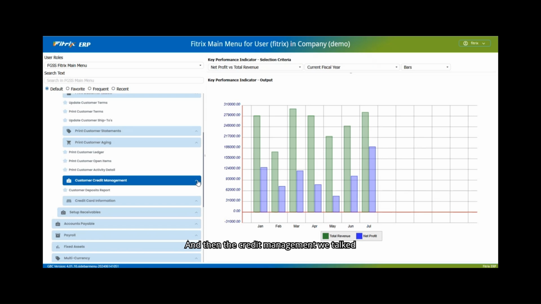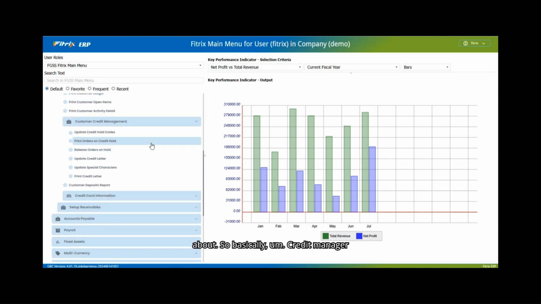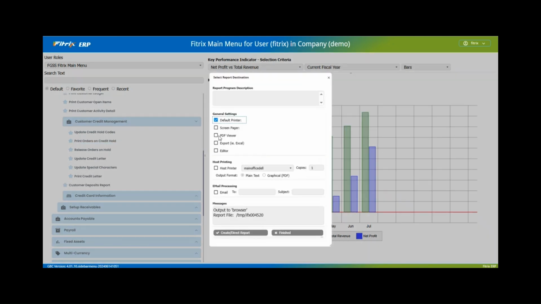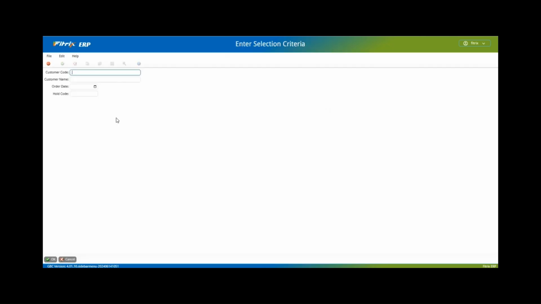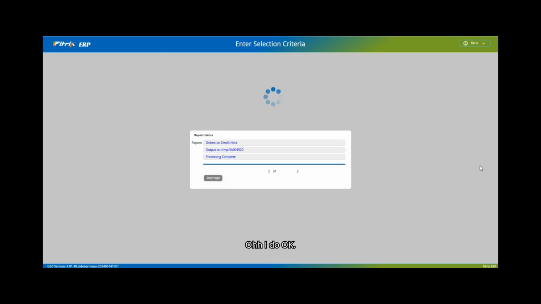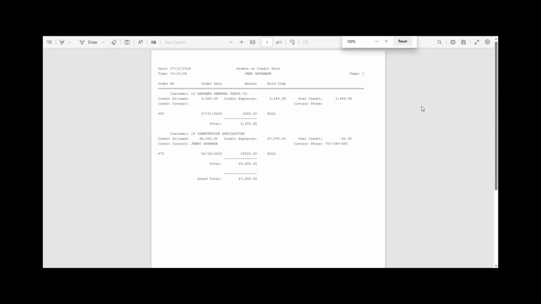And then the credit management we talked about. So basically, the credit manager comes in the morning and prints the orders on hold report. I don't think I have any, but let's go ahead and take a look. Oh, I do. Okay. So she or he would come in here. It would give the customer what their credit limit is, what the exposure is, and what they're over. Call them up and say, hey, please make a payment so I can release the order. Here's the order that's on hold right here, $495.